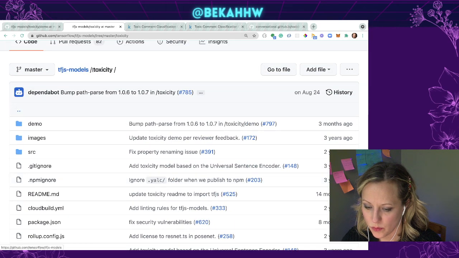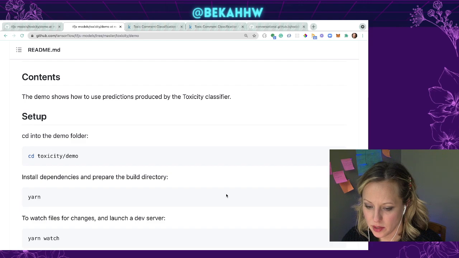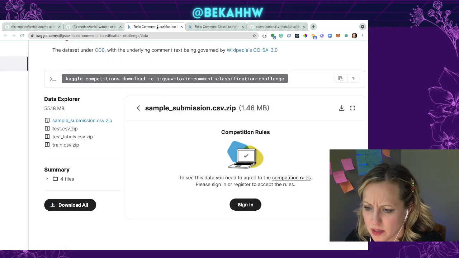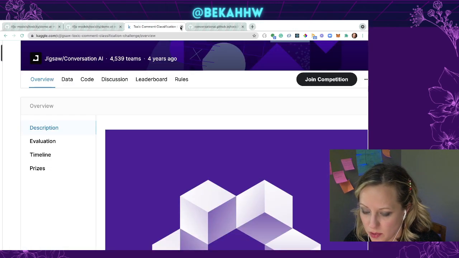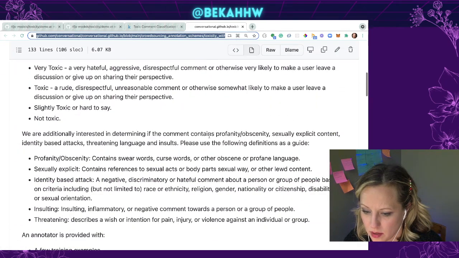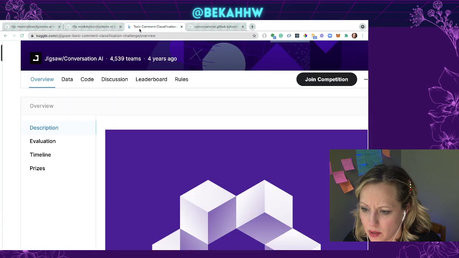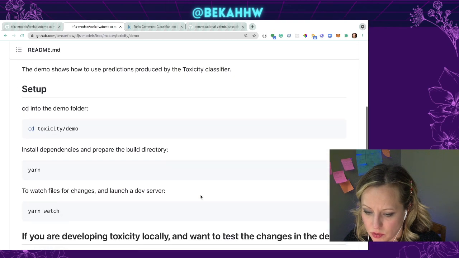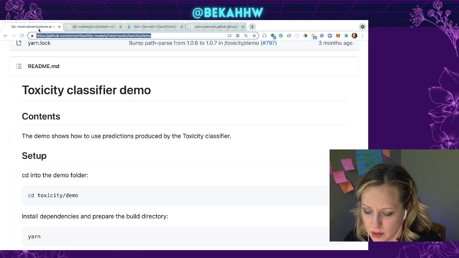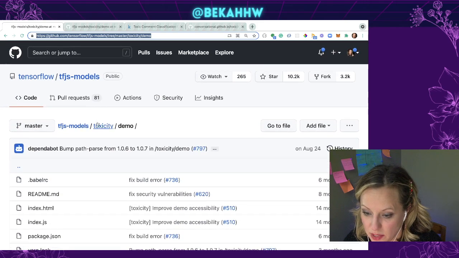Demo. Maybe toxicity. No, it doesn't tell us here either. I know there's a working demo because I thought I was using it the other day, unless that's just what I was playing with. Okay. We've got that's the same thing we've looked at.